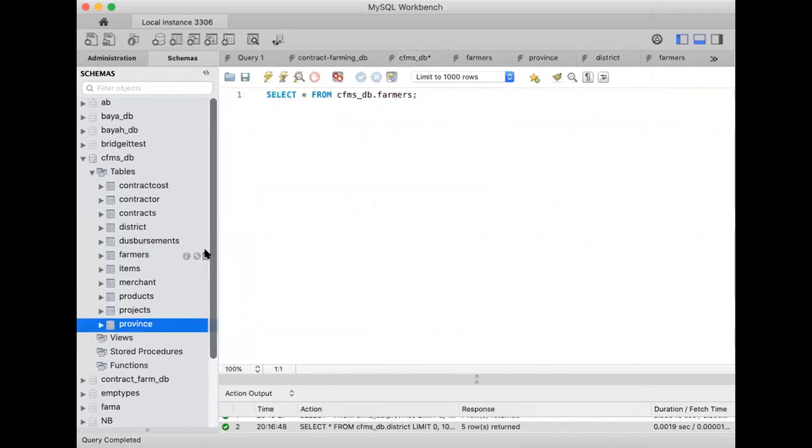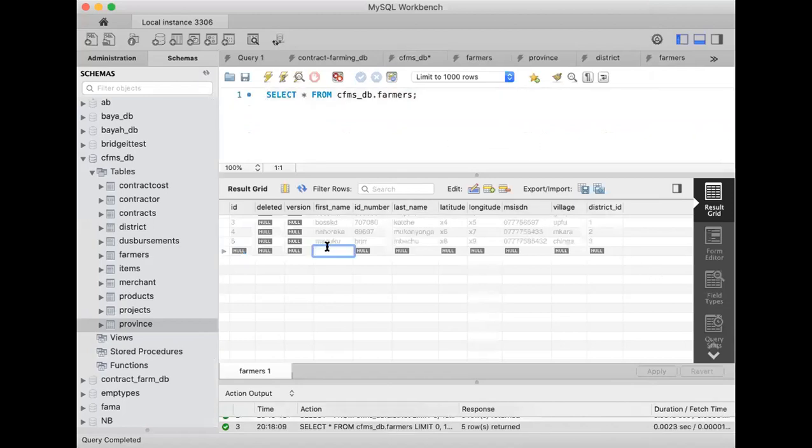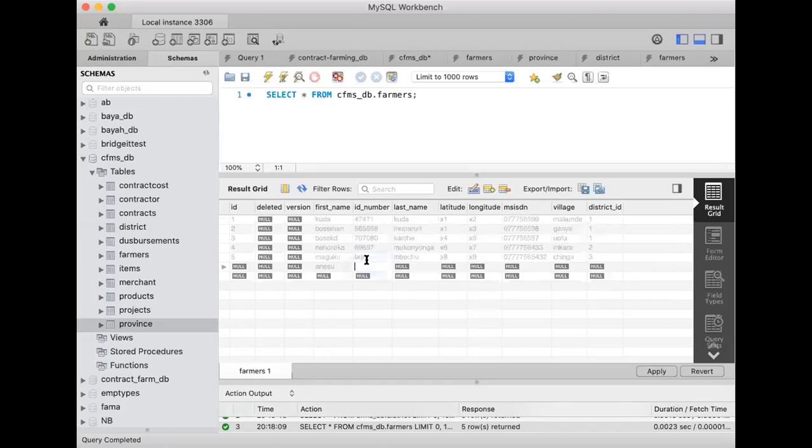Then I came here and said first name, maybe Anesu, and the ID number, then the name of the farm. The coordinates will be lat and long, then the phone number, and the district will be 1.